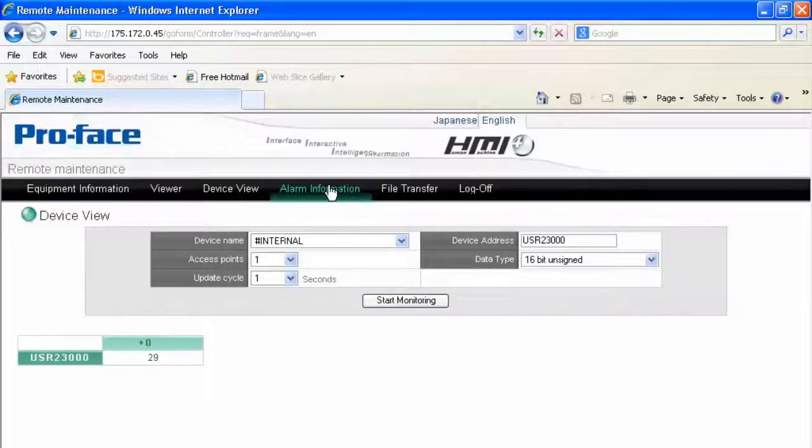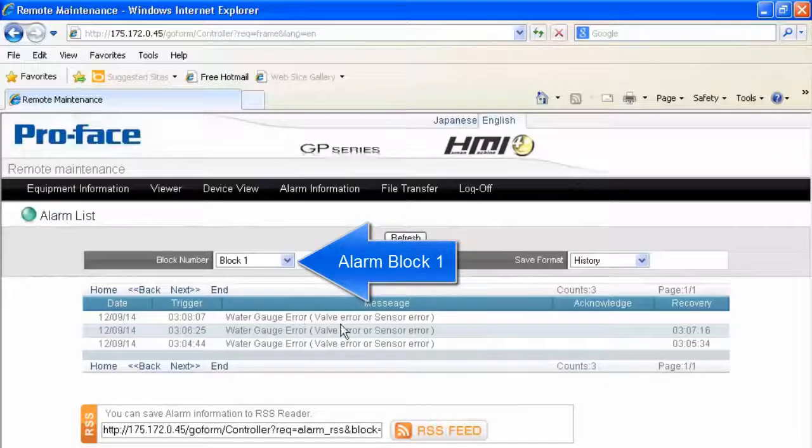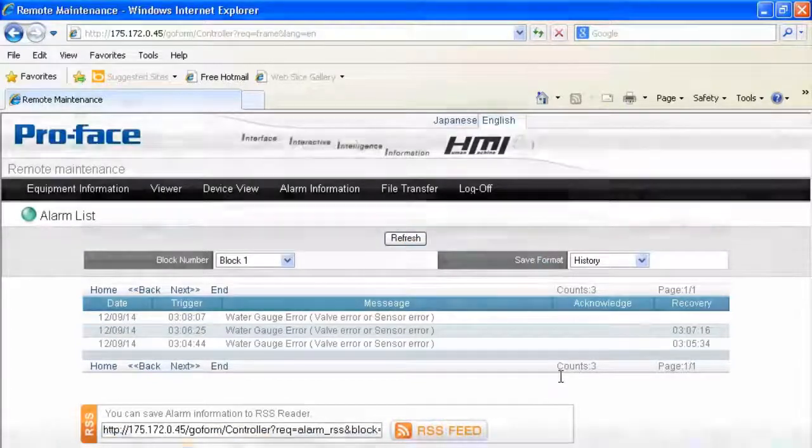Over on the alarm information, we can see we already have some alarms. In this particular case, we've got a water gauge error that's occurred, and this occurred at 3:04, 3:06, and 3:08 today. We can also see the recovery. And of course, no one has acknowledged it because we just did a download to the HMI.